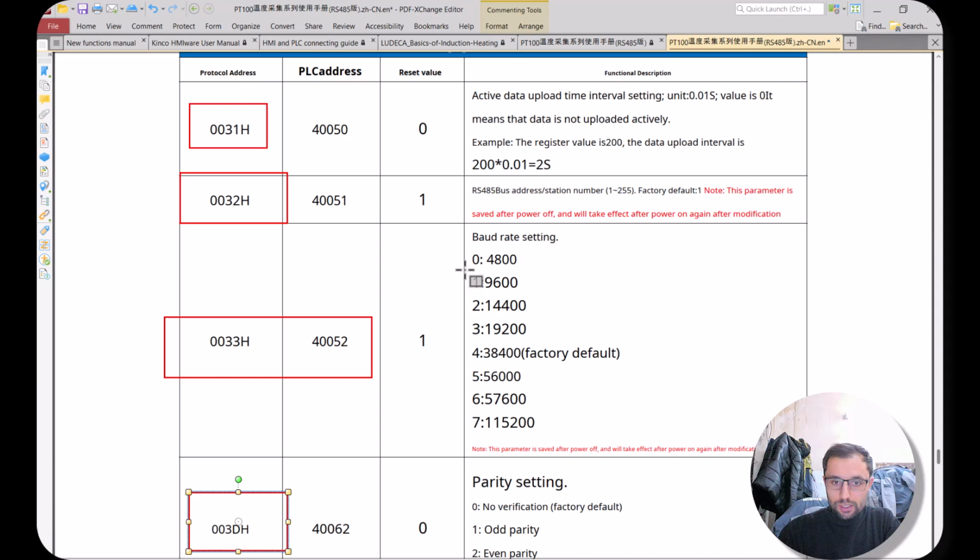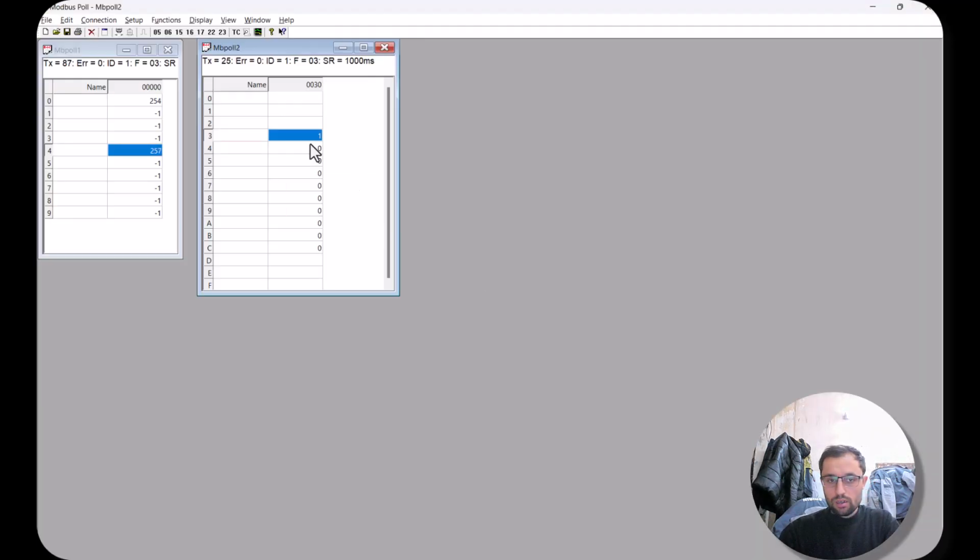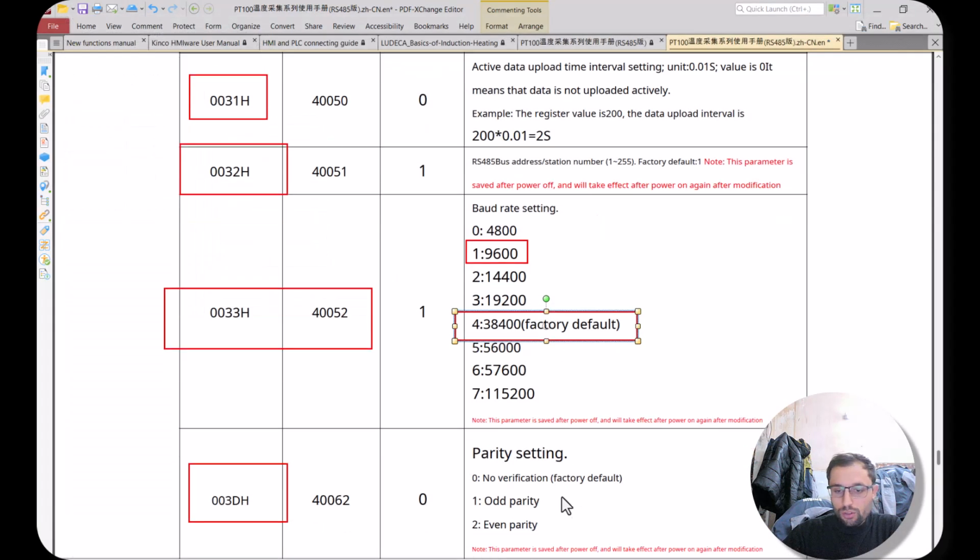What was 1? 1 is 9600. But the default, you can see here, is the default parity and default baud rate. I have already changed it. I put 1 here. You can write it into the device. After that, you need to restart the power, and again you can change your connection to this baud rate. Okay, this is about the communication with Modbus Poll. I also want to read this temperature with a Kinco HMI.